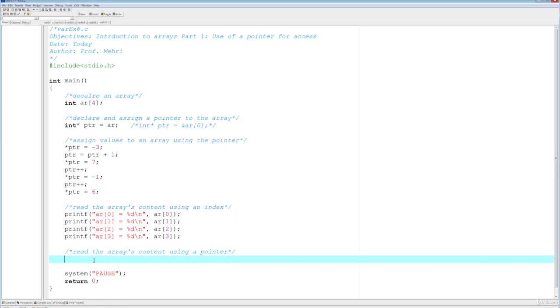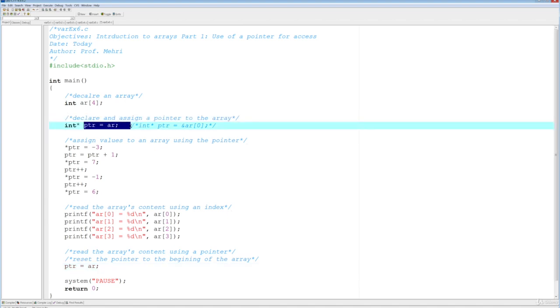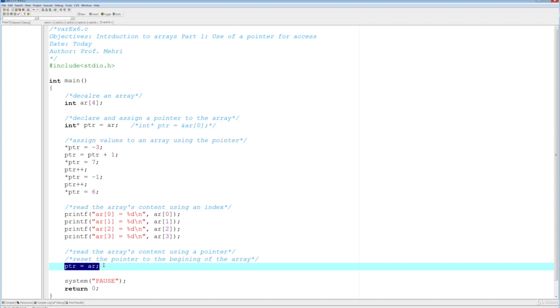So the next one, before you do this, reset the pointer to the beginning of the array. Otherwise, if you do a PTR++ again, you're going to be falling off a cliff. You're going to be outside the memory allocated for your array. So you need to go back. How do you do this? PTR equals AR. That's the reset. Just like you did here. So you assign it to the first address. You reset it to the first address again.